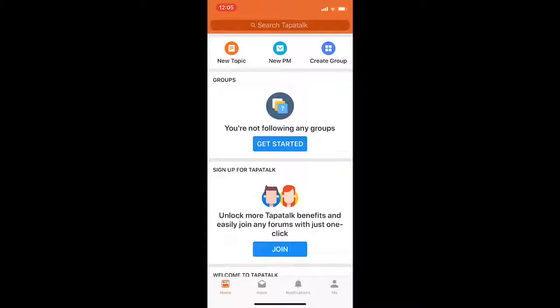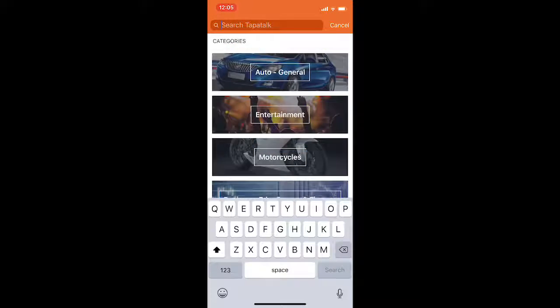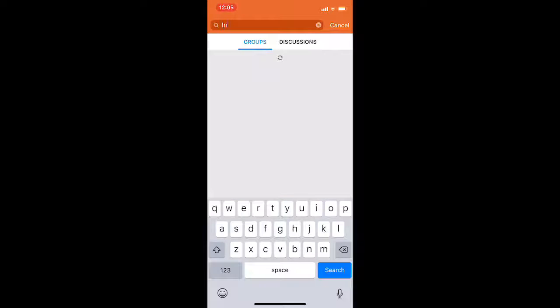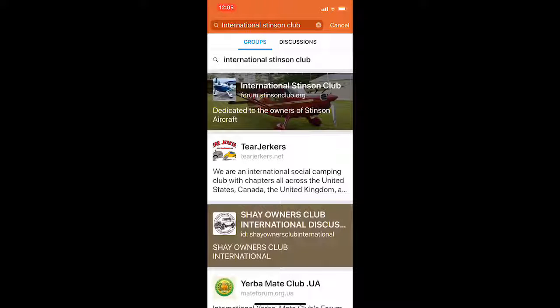Now, up at the top of the app where it says Search TapaTalk, that's where you're going to search for International Stinson Club. And boom, there we are, right there at the top. Picture of Jody's airplane there. So click on International Stinson Club.